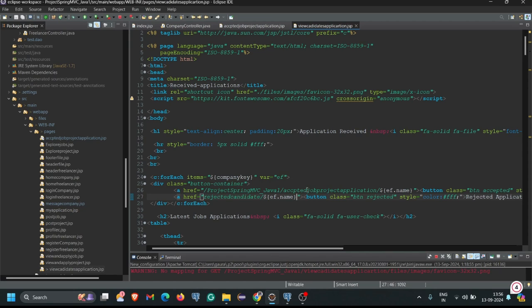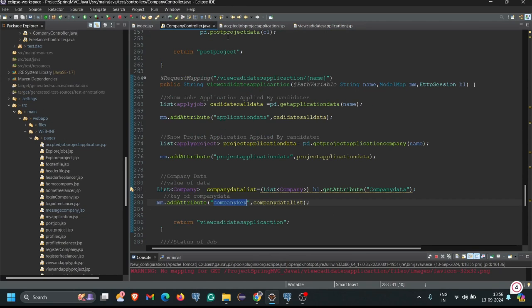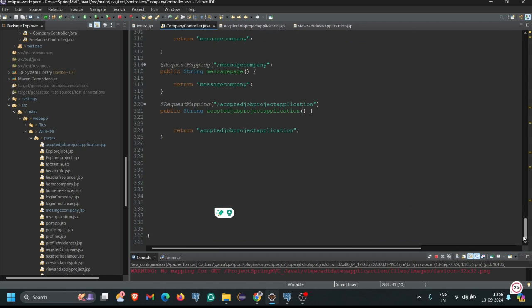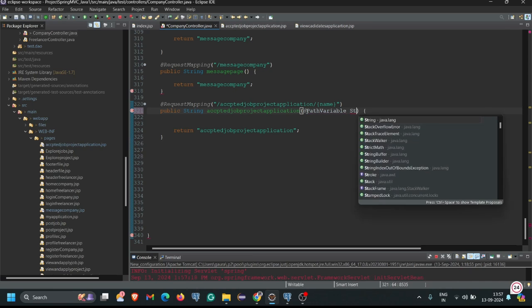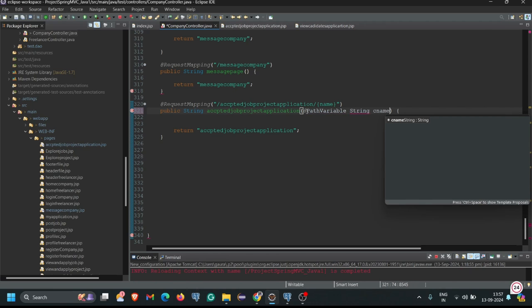So we have to come to our accepted job project application mapping. Here you can see this one is the mapping in our company controller. I have to come to the bottom side, and this is the mapping, and here we have to take the variable that comes with this mapping. So before that we have to come here, request mapping slash curly braces, and pass here a name. Okay, then here I have to write path variable, then string, then cname. I have to write here also cname.